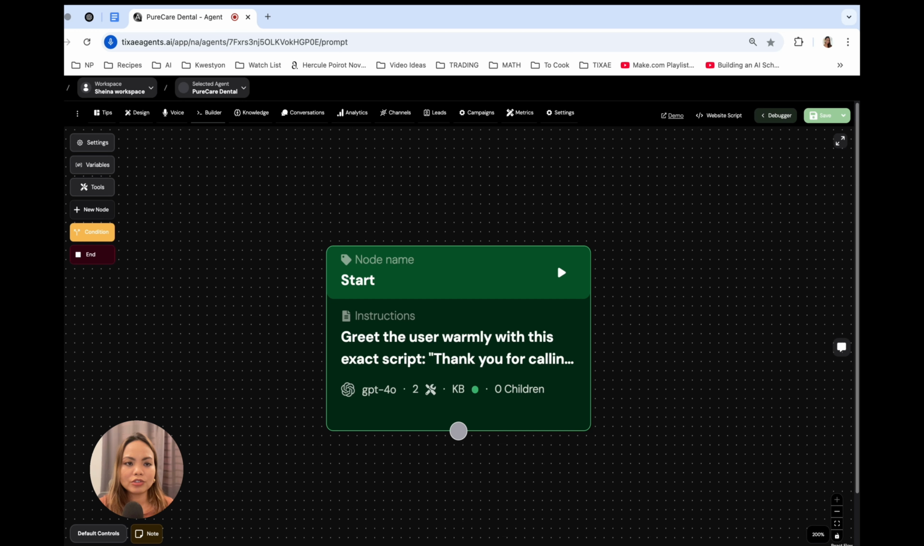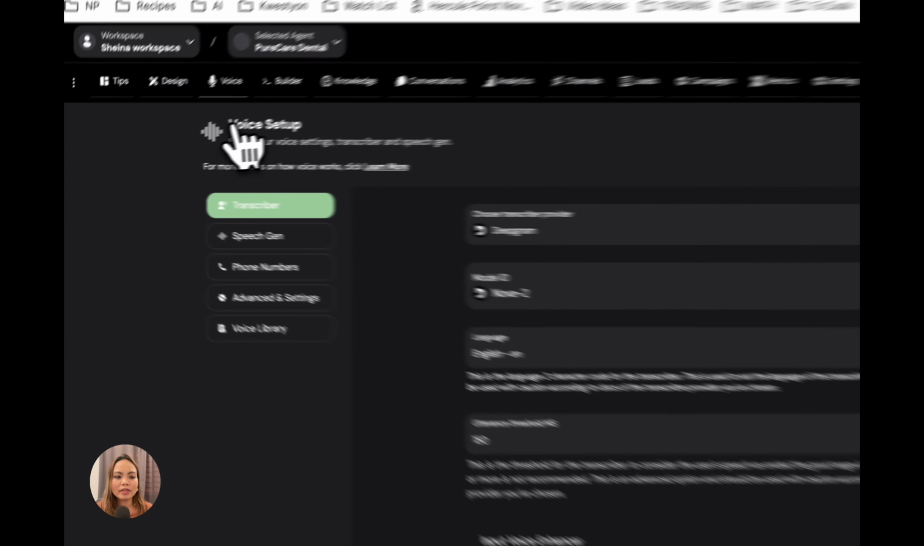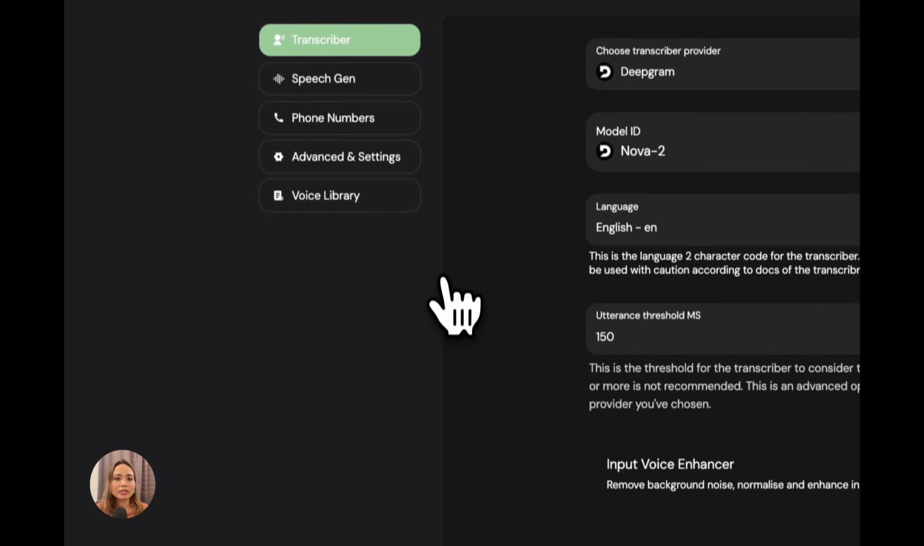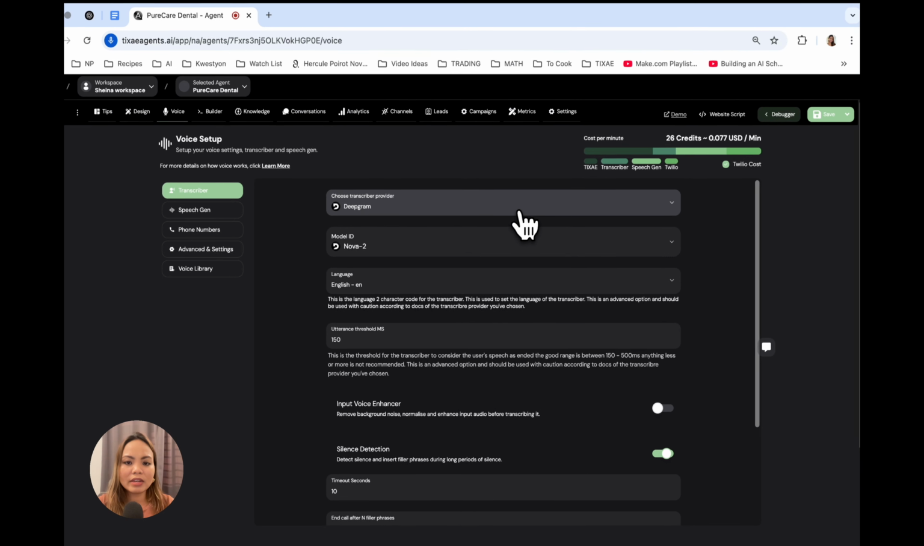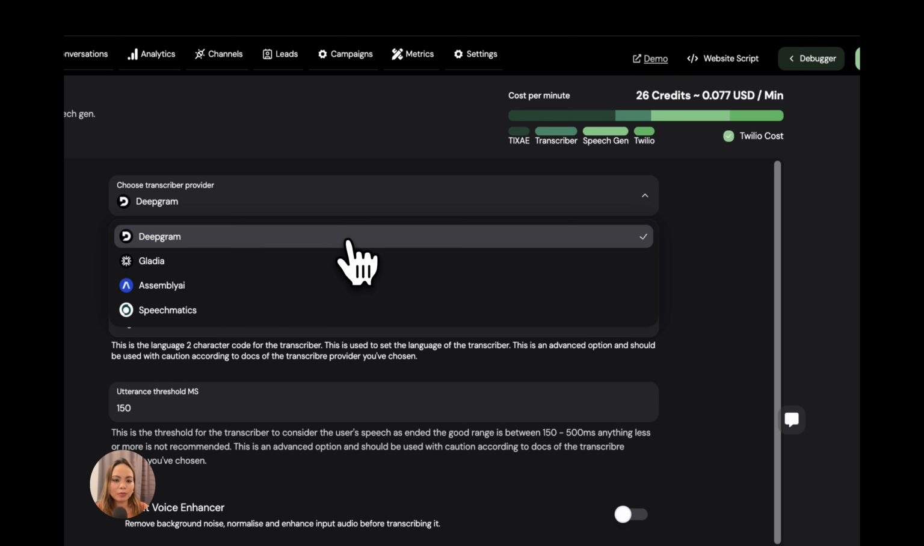Let's begin. To get started, let's click on the Voice tab. And as you can see, there are several tabs here. I'm going to talk about them one by one. As of the date of this filming, we currently have 4 Transcriber options, and right now I'm using Deepgram.